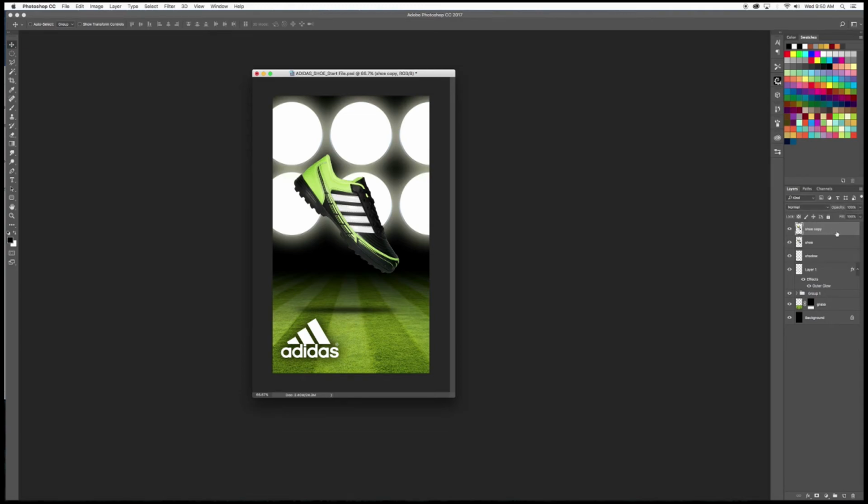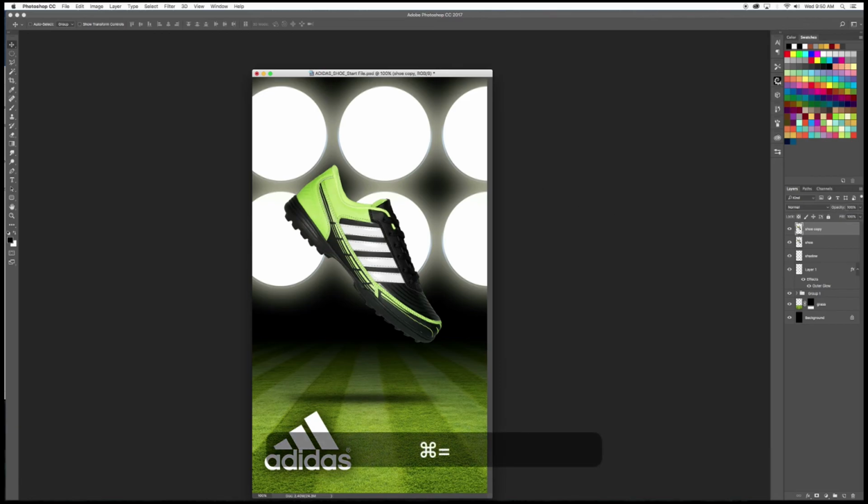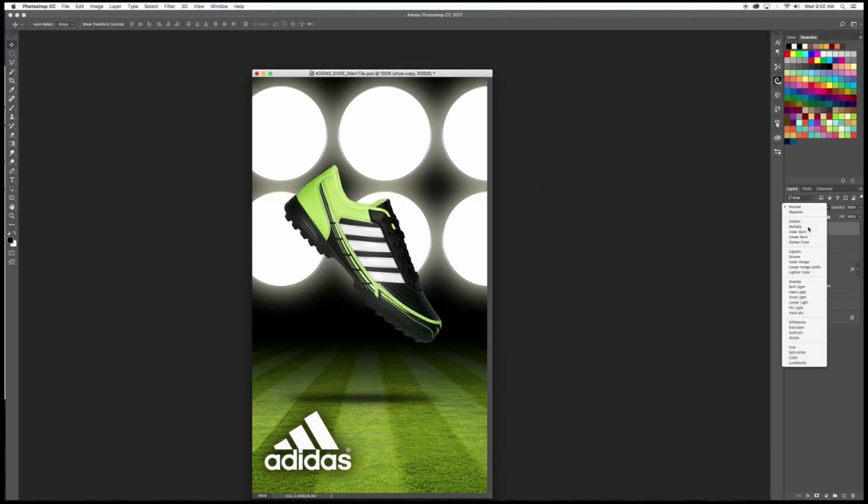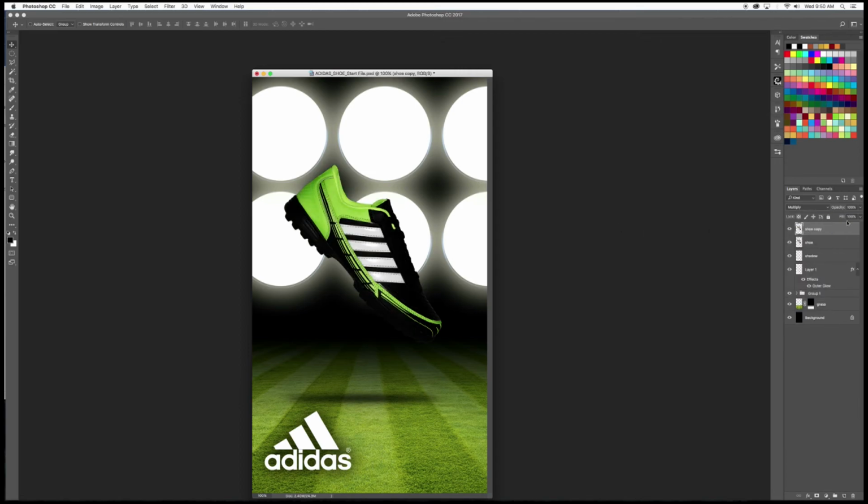On that new copy layer, let's change the blend mode to multiply, and watch what happens. It'll darken up. Let me zoom in just a little bit. And when I hit multiply in the blend mode, it will darken this shoe up quite a bit. And it's a little bit too dark. I'm going to turn the opacity down just a little bit, help it out. But for the most part, it looks a lot better than it did before. It's not as washed out as it was.